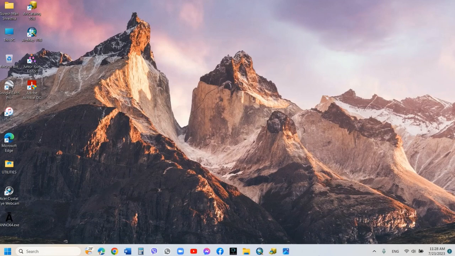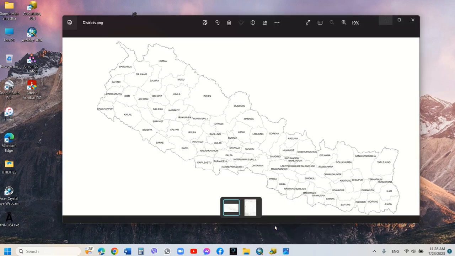Hello friends, today I will show you how to prepare index layer for creating data-driven pages in ArcGIS. As you all know, there are 77 districts in Nepal. If we wish to prepare 77 district maps in A3 size paper in a standard layout, we can use data-driven pages toolbar facility available in ArcGIS.